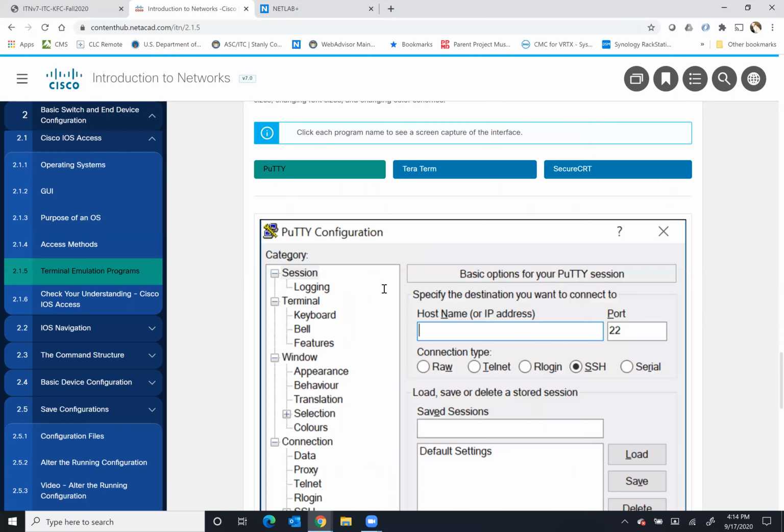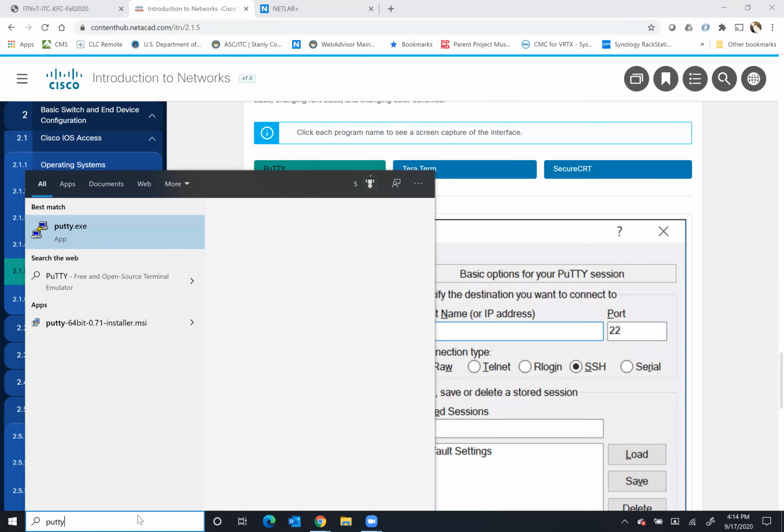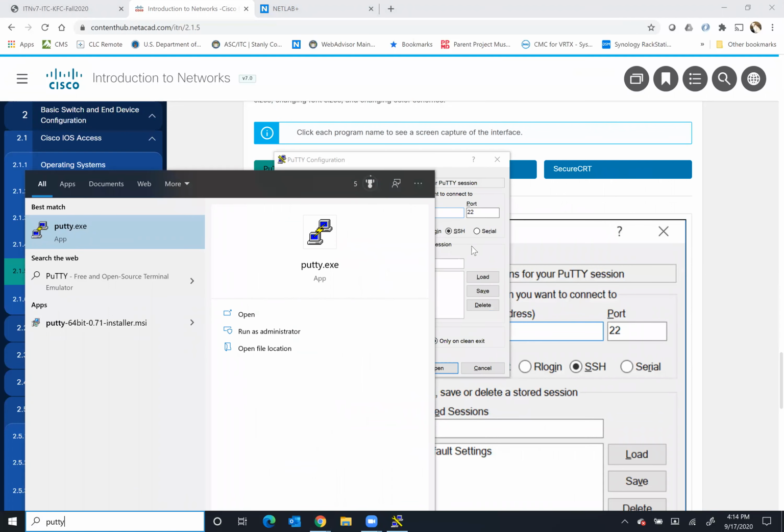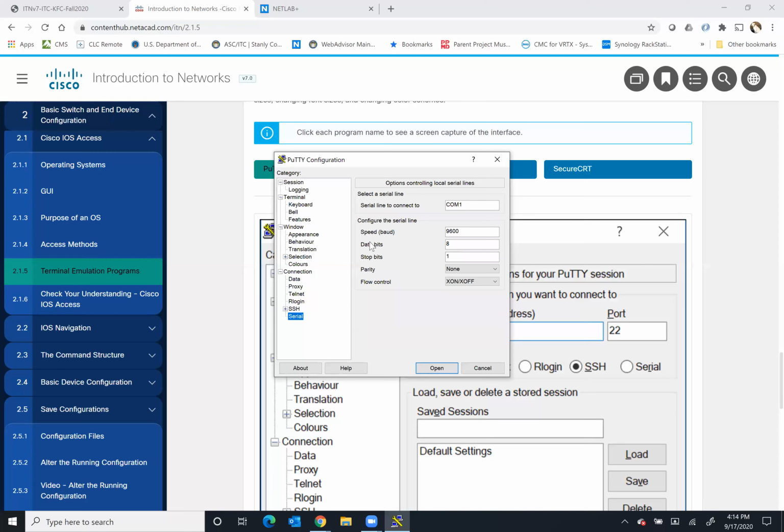Now, the terminal emulation program that we use a lot is PuTTY. So you can go into PuTTY, and inside of PuTTY, you've got the ability to connect via serial connection. What we do when we go to connect to a Cisco device with serial connection is we pick our COM port, and that will depend upon your PC. COM1 is used if you've got an actual physical COM port. If you're using a USB to serial, it may be on a different COM port than COM1.